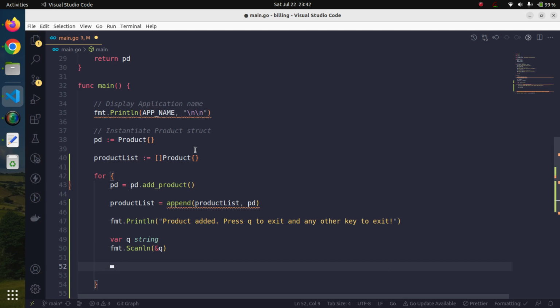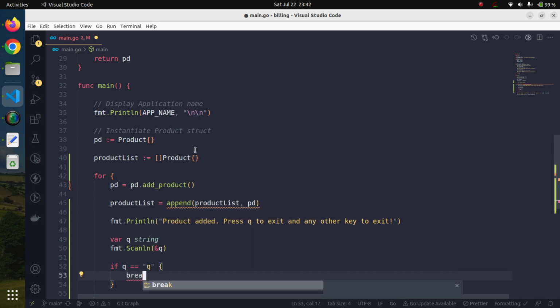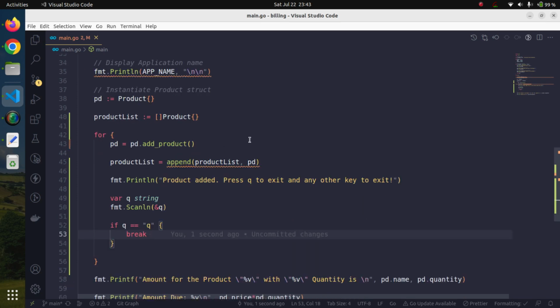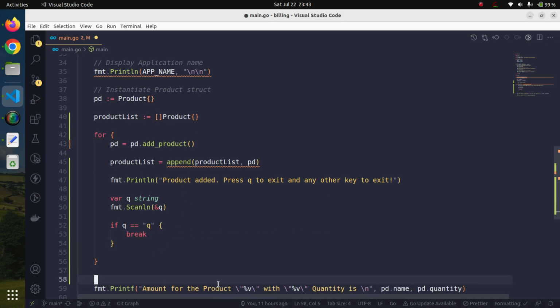Since we have collected the user input, now we have to very simply write an if statement. We will check if the user input is Q or not. If it is Q, we will break from this loop, otherwise we will keep on adding the products to this slice. So now we have added the slice, and now it is time to display it.